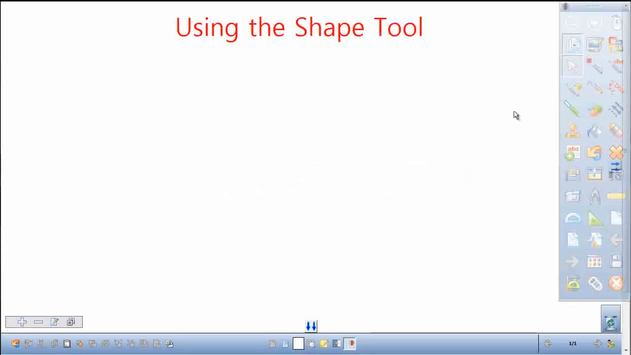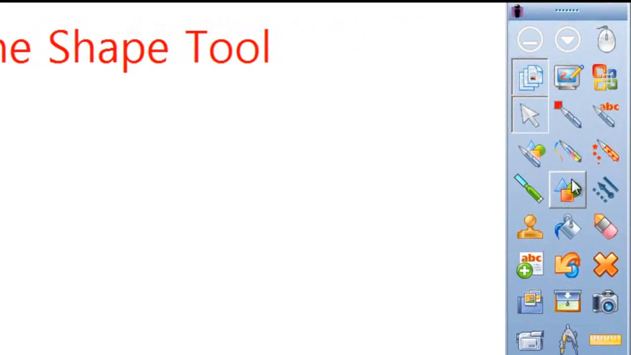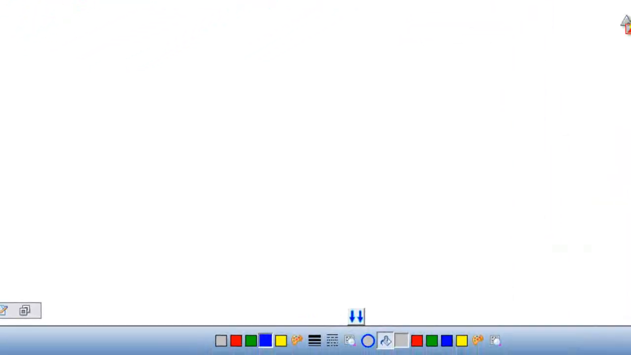Using the Shape tool from the Workspace toolbar. The Shape tool is the one that has the triangle, the circle, and the square on it. So when I select on that one, I have properties down below. The properties on the left-hand side are going to cover the outside of the shapes. The properties on the right-hand side will cover the insides of the shapes.